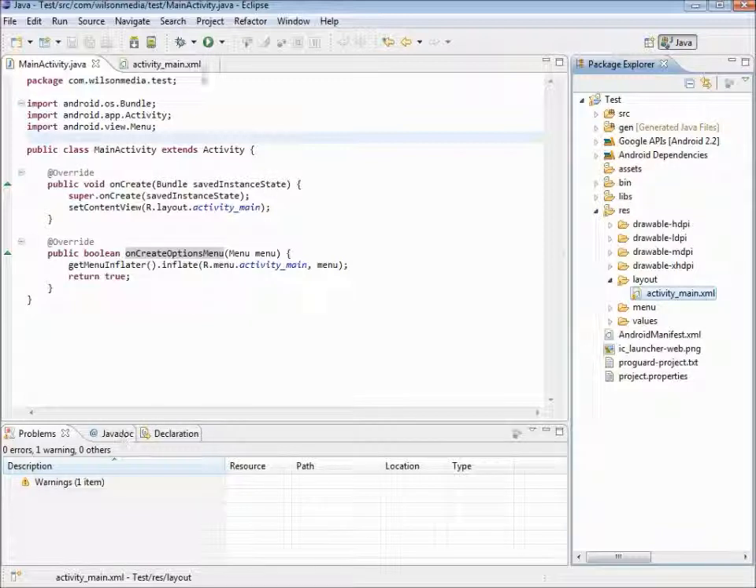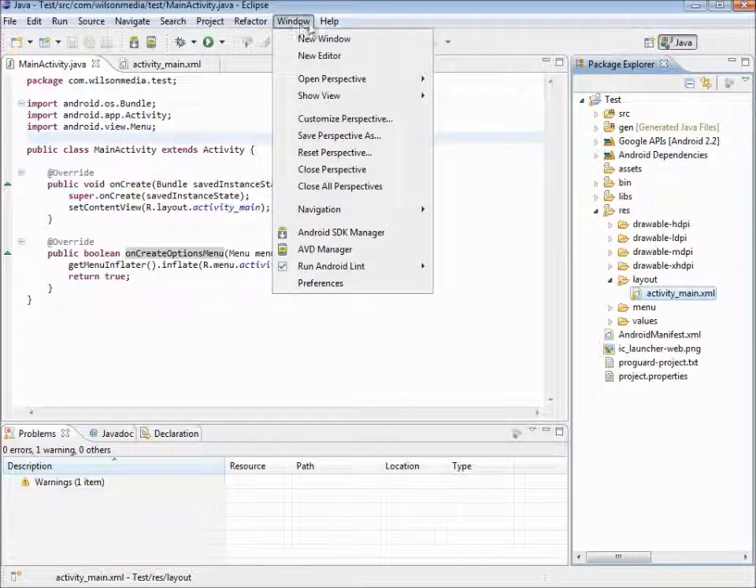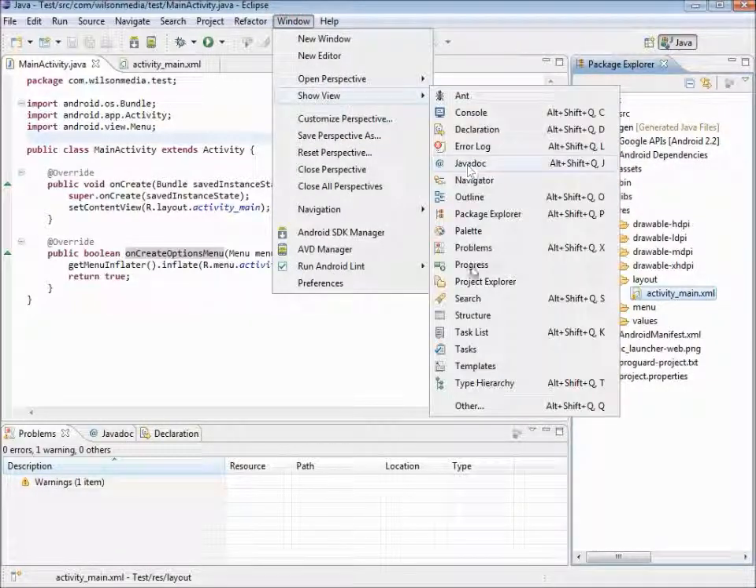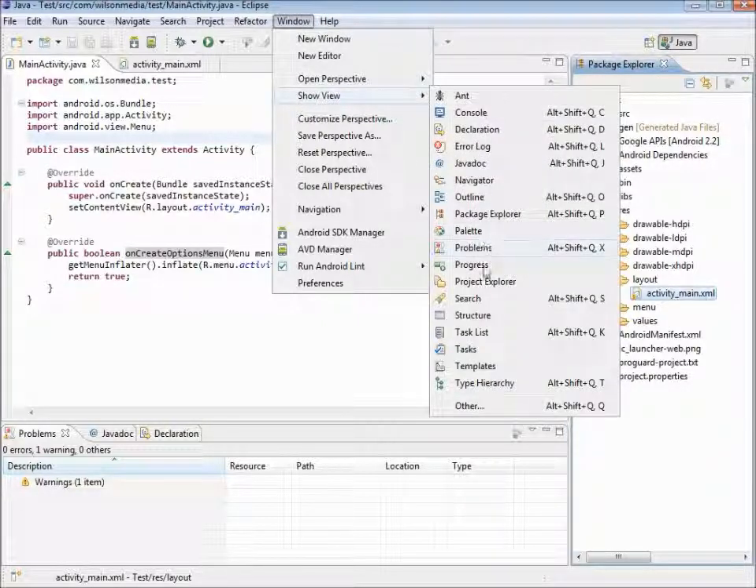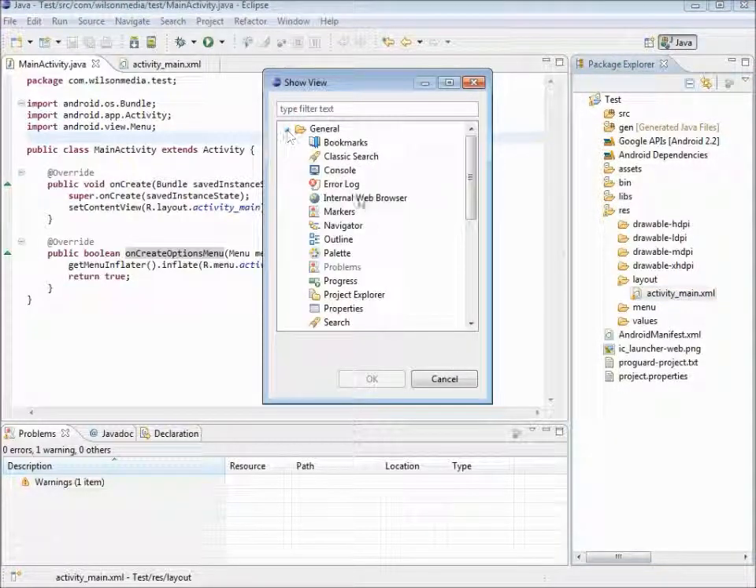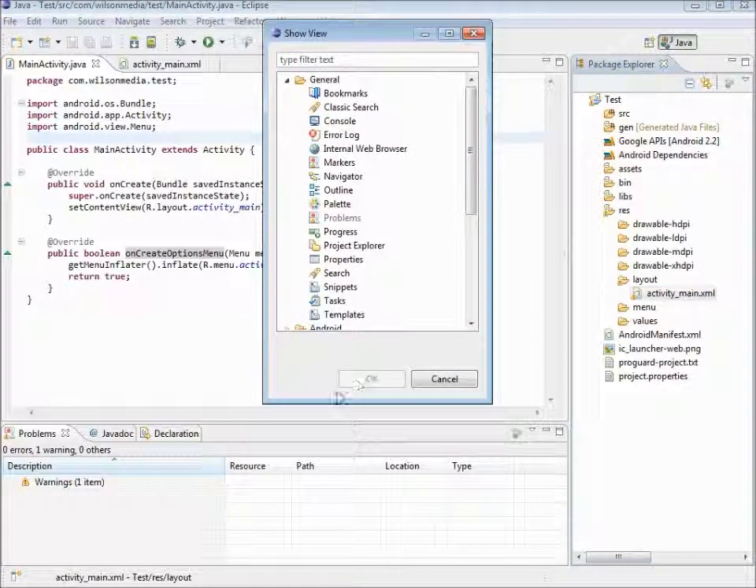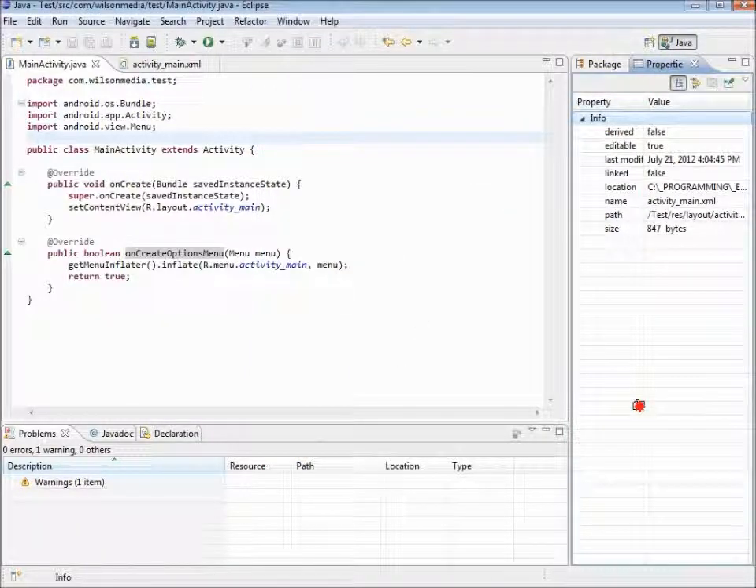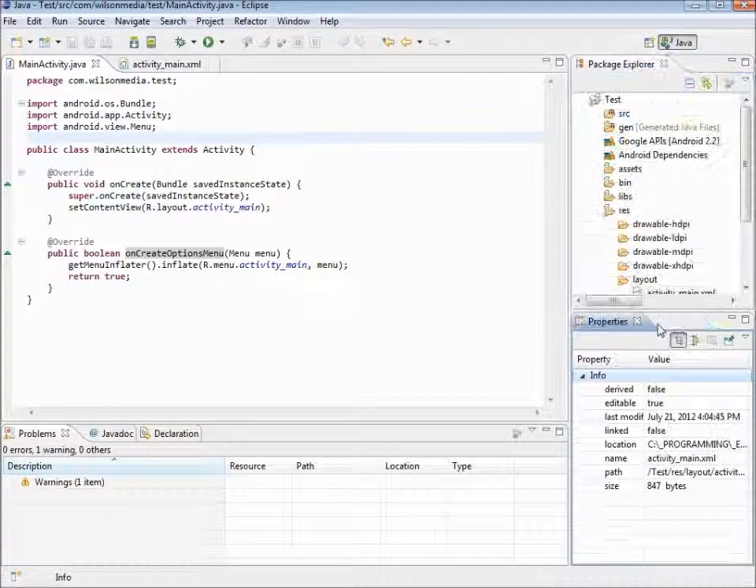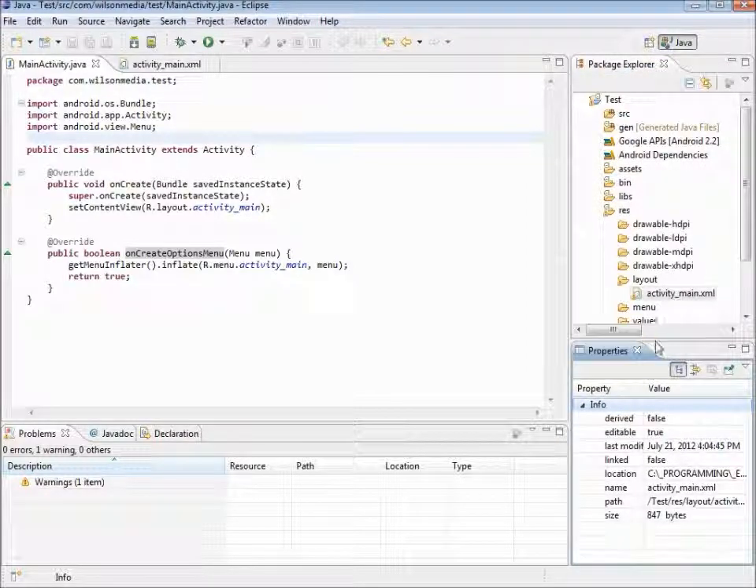So I need my properties window. I'm going to say window, show view, and then find properties. It's not there, so I'm going to click other and look for it in here. There it is. And I want this to be down here. So that's looking a little bit more like Visual Studio.